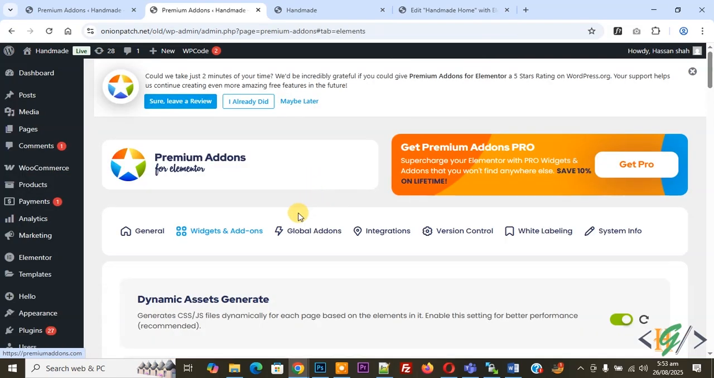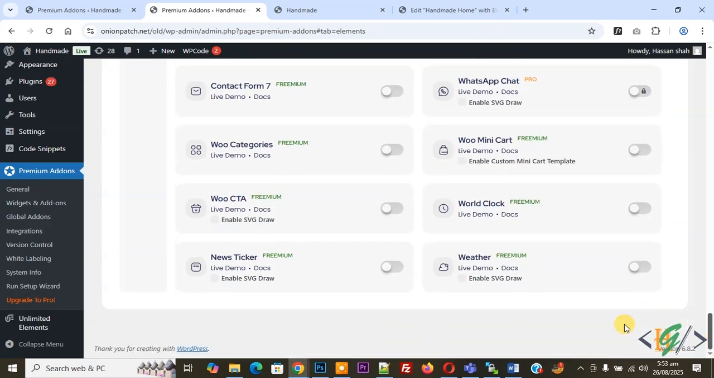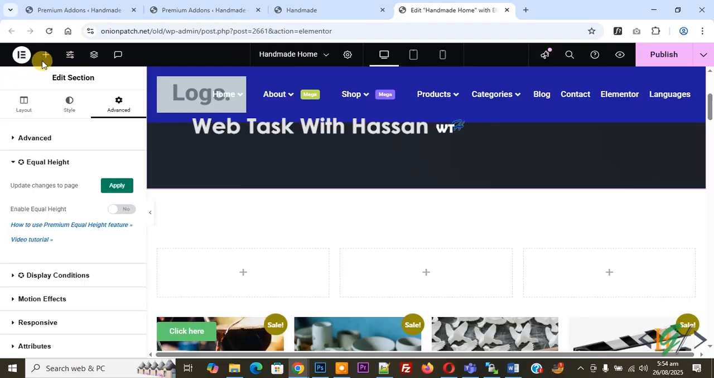So click on it. So we are in the widgets and add-ons section and then you see the widget, News Ticker. Enable this option. When we enable it, it's saved. Now go to the page and refresh the page.